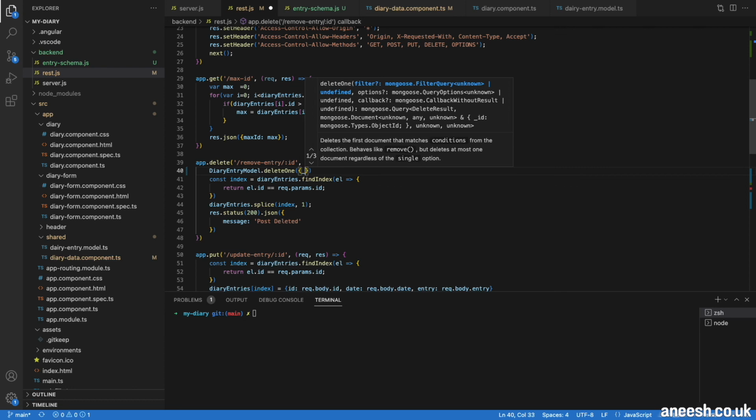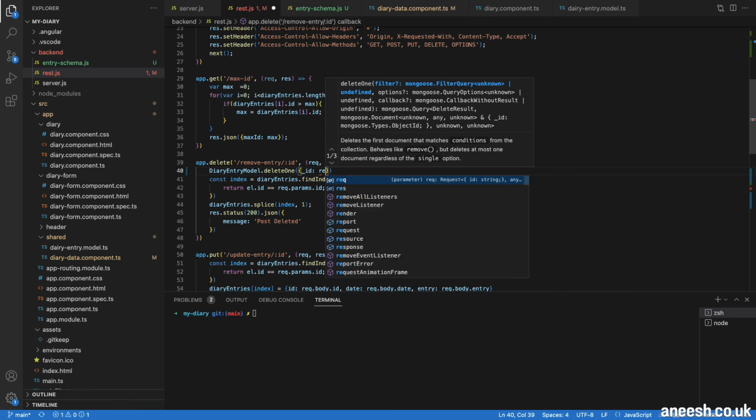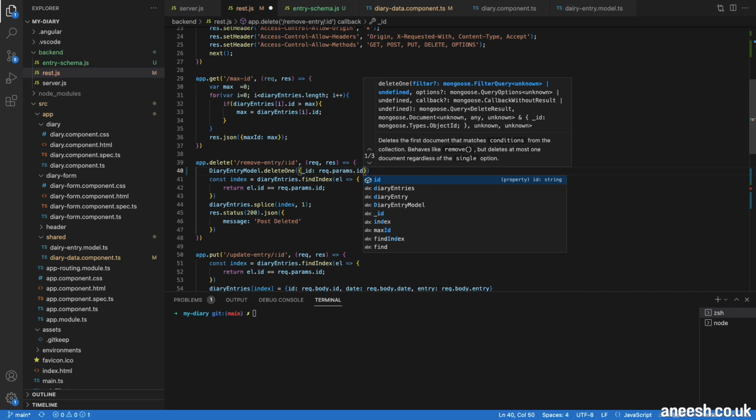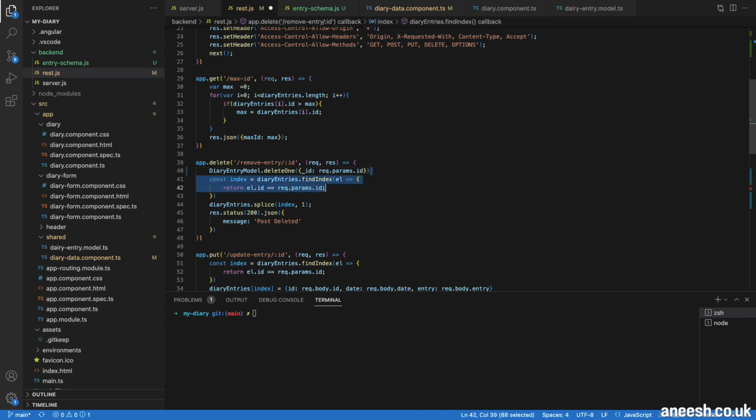So we're going to tell MongoDB, firstly, we want to find the _id property of all the entries that we have within our collection, and the database entry that we will want to remove will have an ID which is equal to the request params and then ID. So it's fairly similar. We're still using the ID to delete an entry, however we're using this deleteOne method to do so.